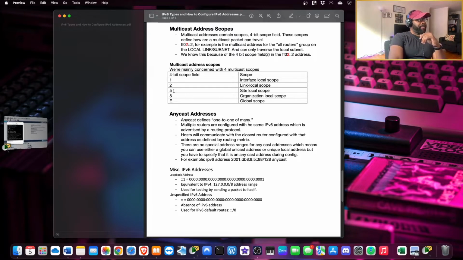Then we have FF05, which is a site local scope, which means that you have a specific site that packet can bounce around in, but it's not allowed to leave that site. So say you have a main site and you have a branch office site. Those sites might have site local packets that don't leave those sites, right?